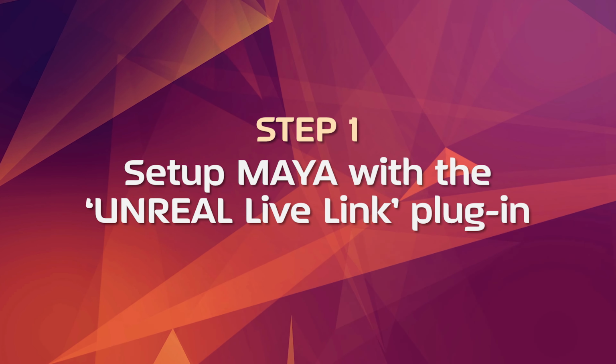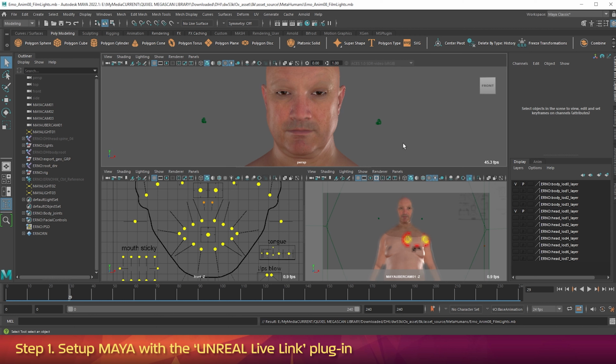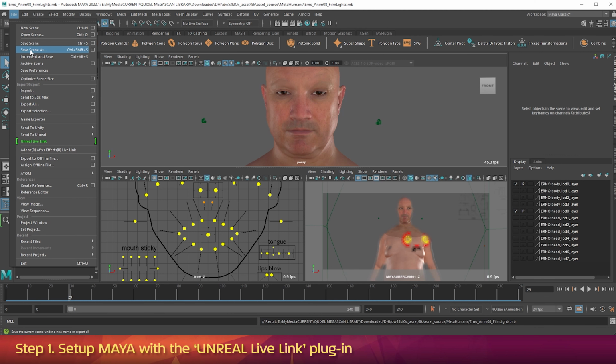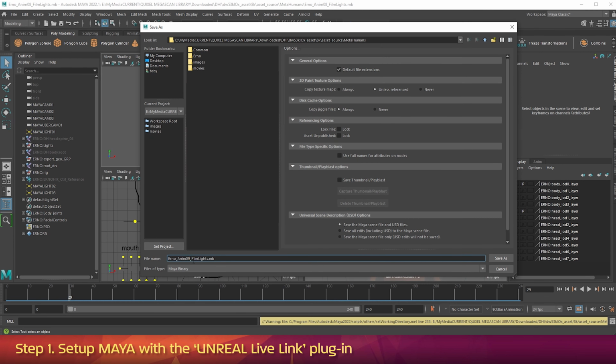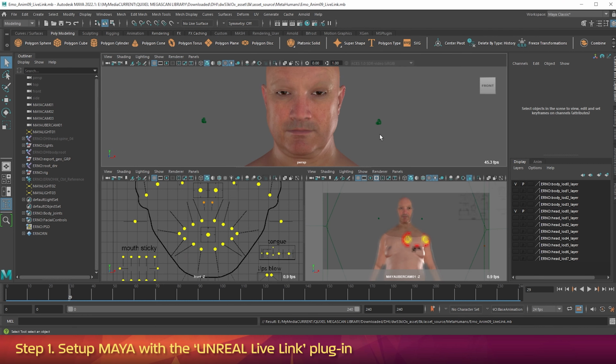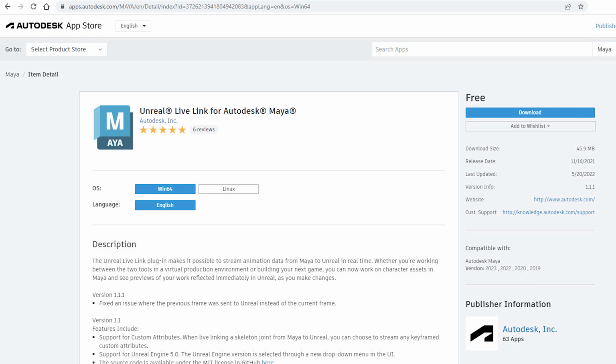Step 1. Set up Maya with the Unreal LiveLink plugin. If you finished going through parts 1 and 2 of this series, you should now have a Maya scene open called Erno_anim08_filmlights. Go to the File menu, go Save Scene As, and save this as Erno_anim09_livelink. Now, if you don't already have it installed, you'll need to download the latest Autodesk Unreal LiveLink plugin and install it into Maya and then restart.